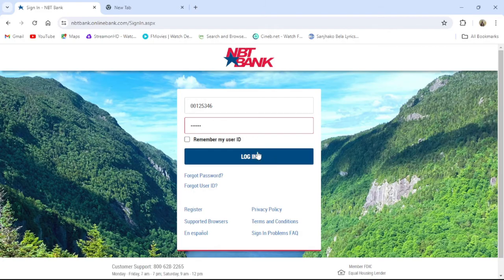To make login easier for next time, click to remember my user ID. But I do not recommend you doing it in a public computer or a shared device. If you have forgot your password or user ID, you can get help by clicking to Forgot Password or Forgot User ID. And if you are new to NBT Bank, you can register a new account by clicking to Register.